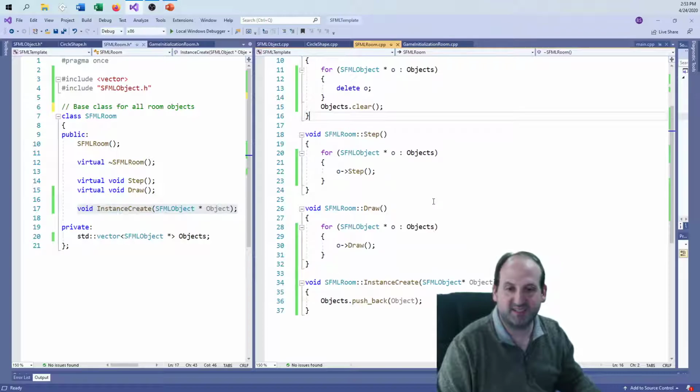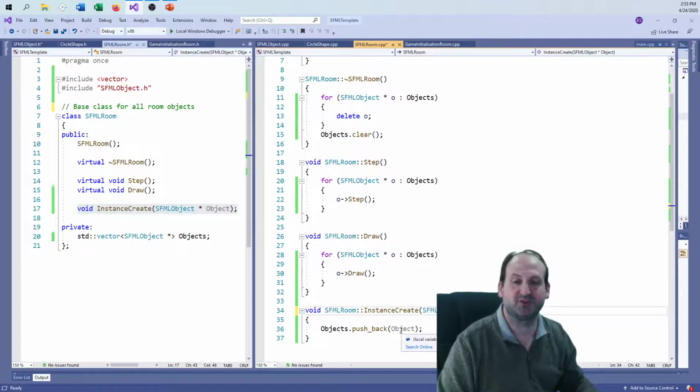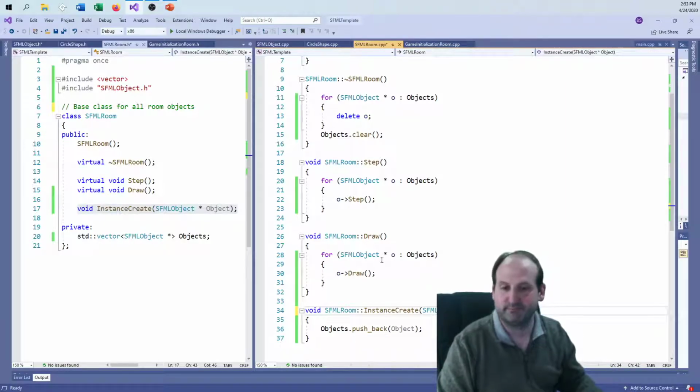Okay, and as you see here, this instance create function down below just takes in a pointer to an object that we will new up somewhere else, and it basically pushes that pointer onto the stack. So the idea is you new stuff up in a different place and then push it onto the stack, and then when the room deletes, the room is the one in charge of deleting everything and making sure everything is put away. So for now, that is pretty much all we need.